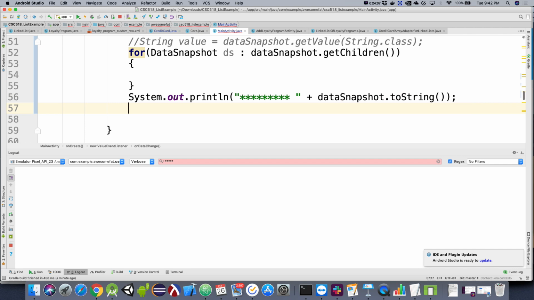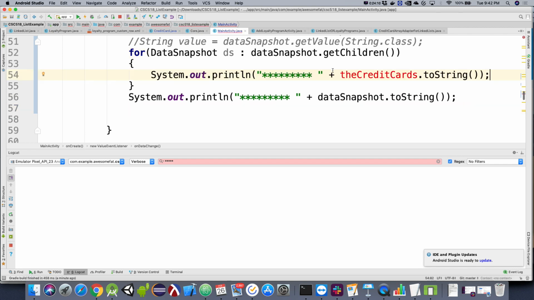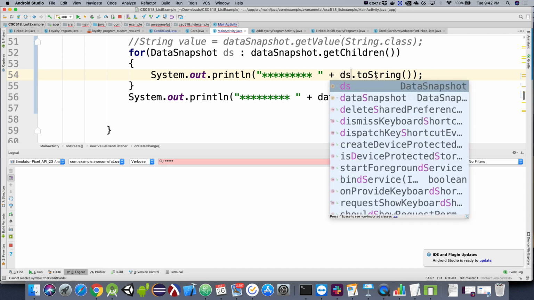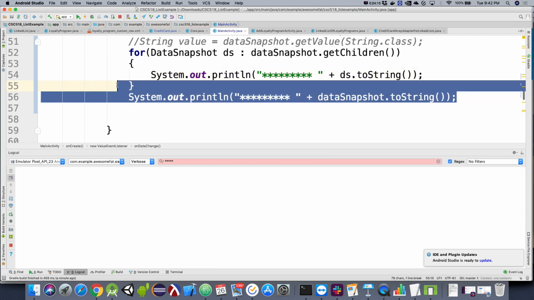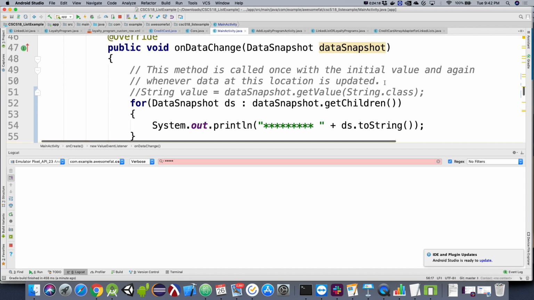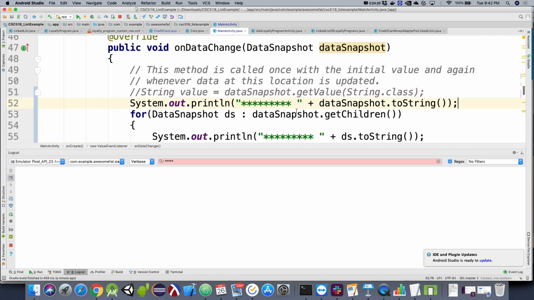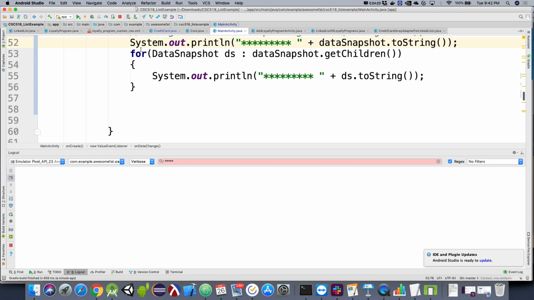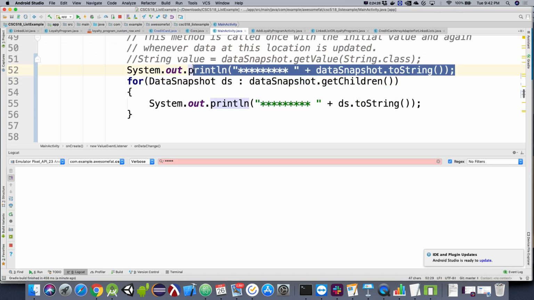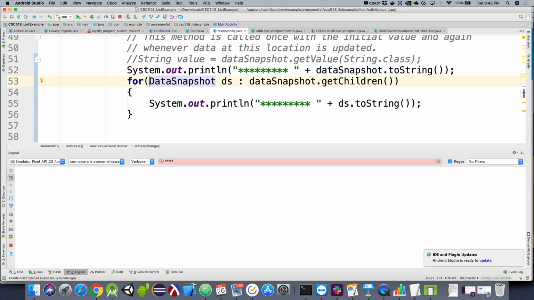It'll be for credit cards. And then I'm going to print out ds.toString. But right before I do that, I'll go ahead and print out the original data snapshot so you can see the JSON before that. So here's the JSON of my entire database for credit cards. Then I'm telling you that that is a collection of data snapshots. So every single time we see a JSON object, that's a data snapshot. So I'm saying go through and get me my collection of those, and I'm going to show you that.